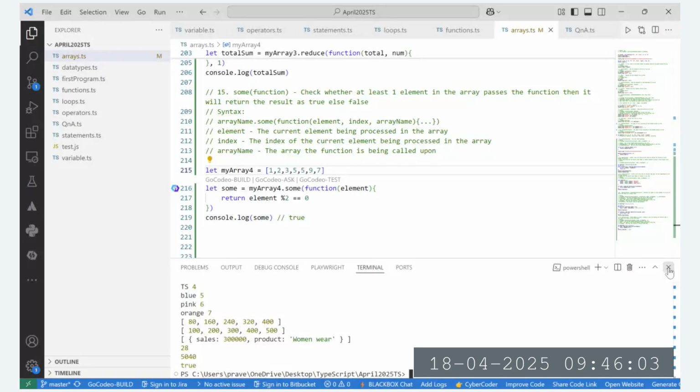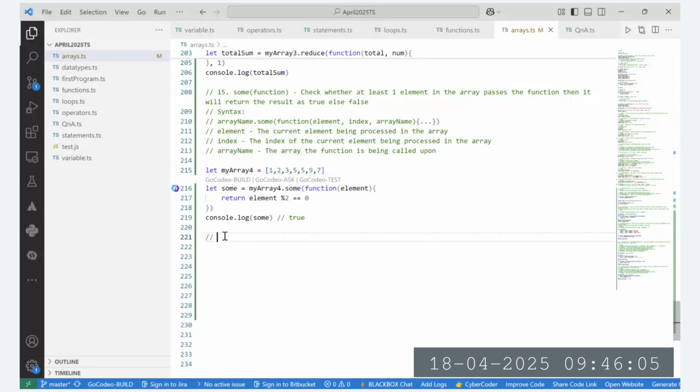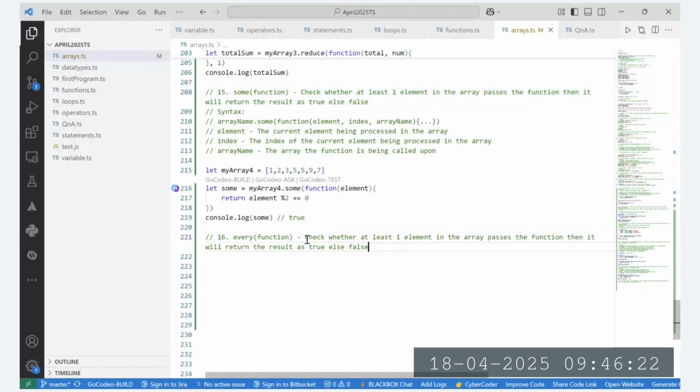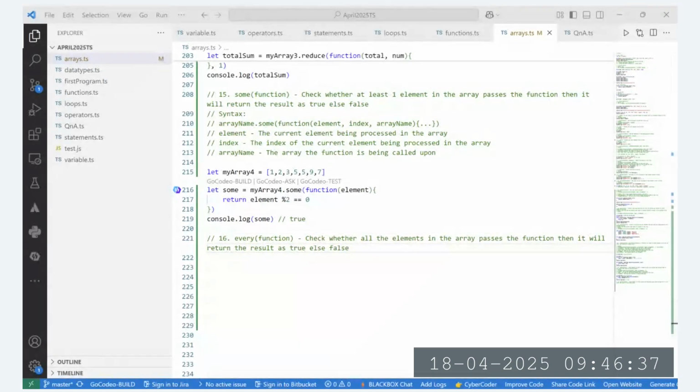Okay, and opposite to this, we have the next one, number 16, which is the every method. It will also accept a function as a parameter, and what it does is it checks whether all the elements available inside an array pass the function. Then it will return true, else it will return a false value.